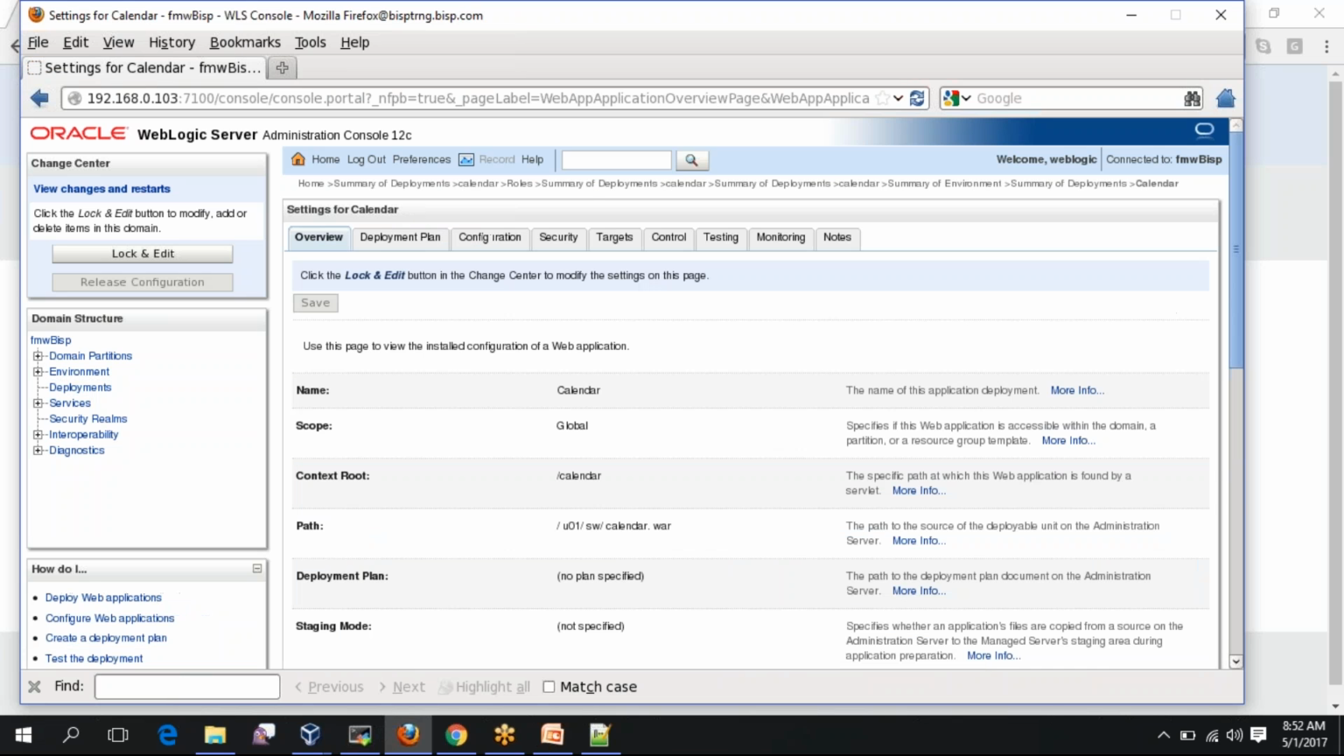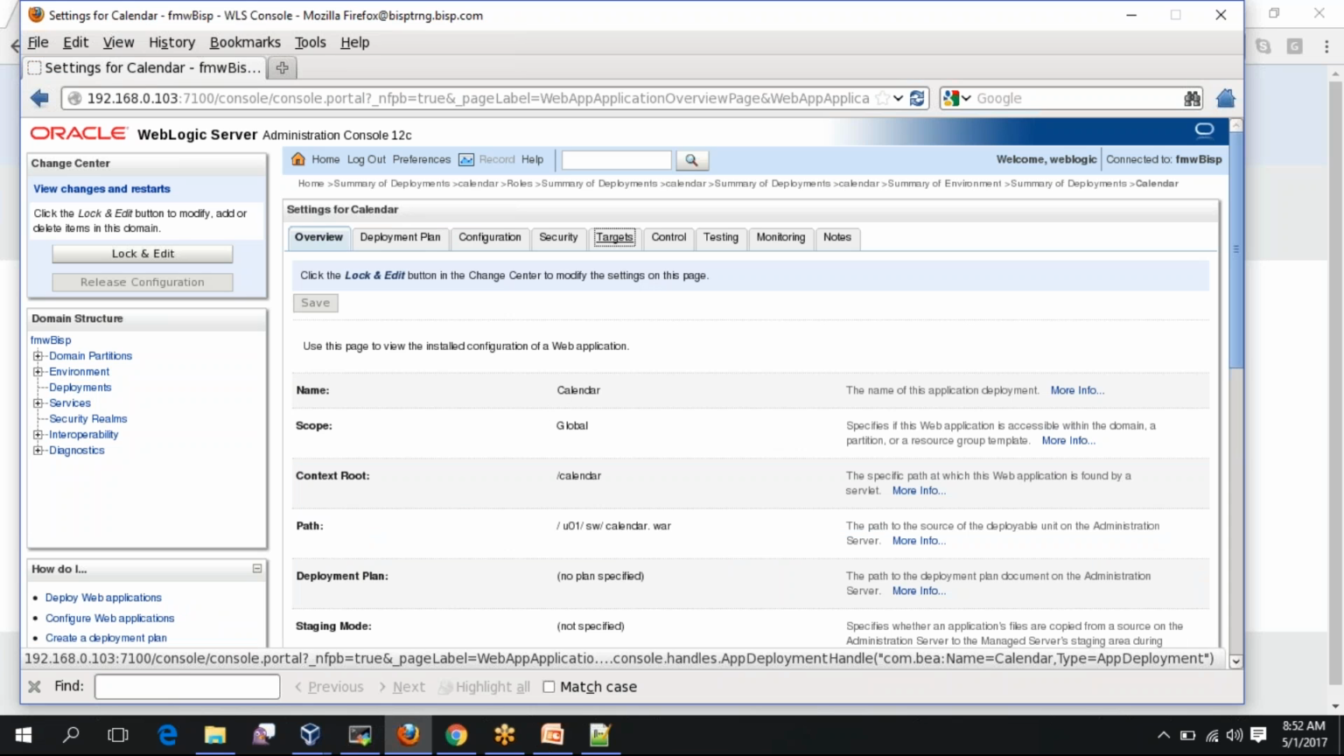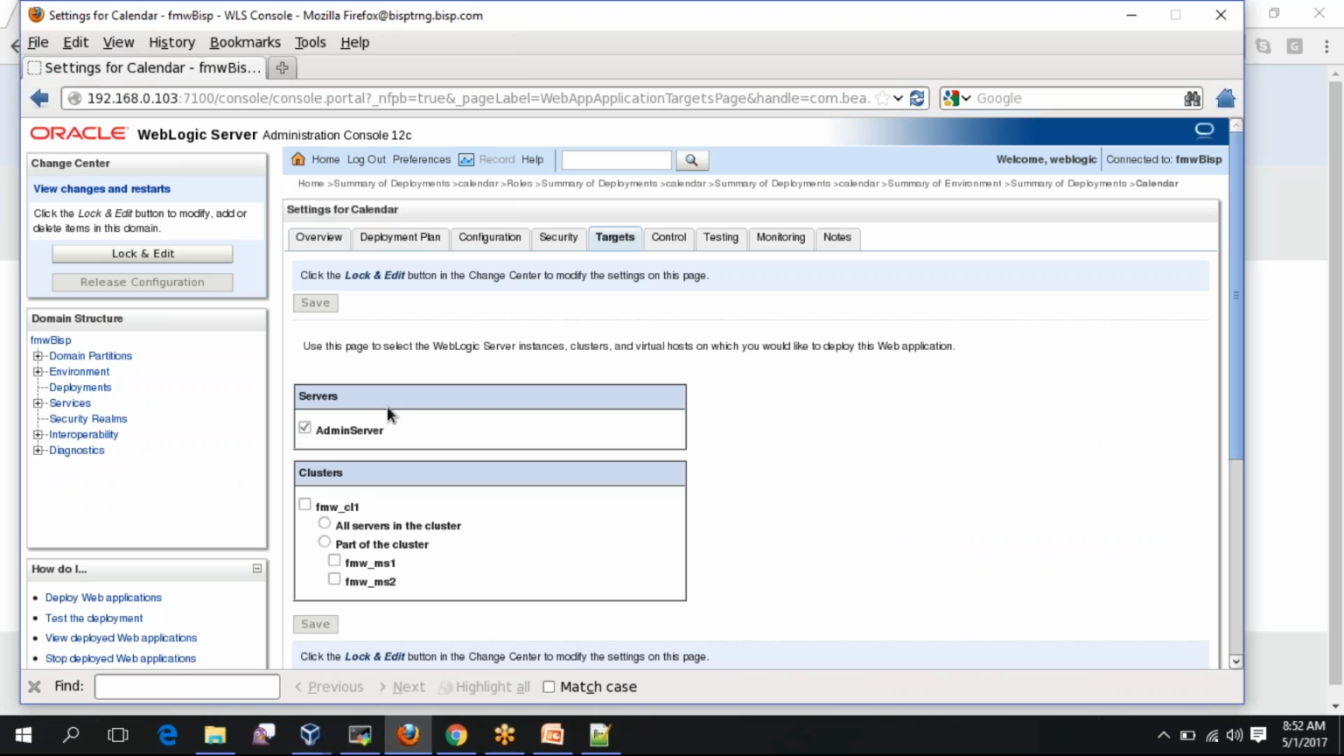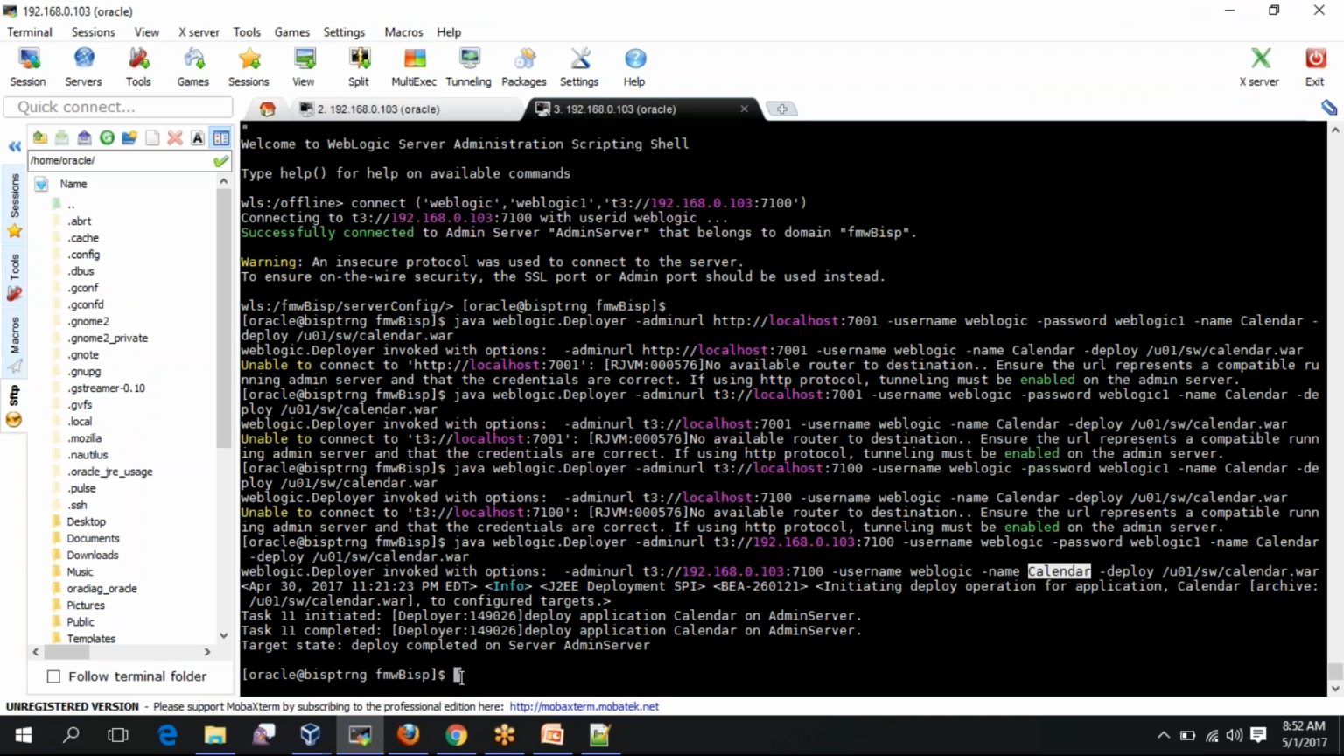Let's see the targets. So I deployed it through command line. I did not specify any targets. So it must be on the admin server. So you see this. Because I've not specified any targets, it is deployed on the admin server. Let's try this time with targets.